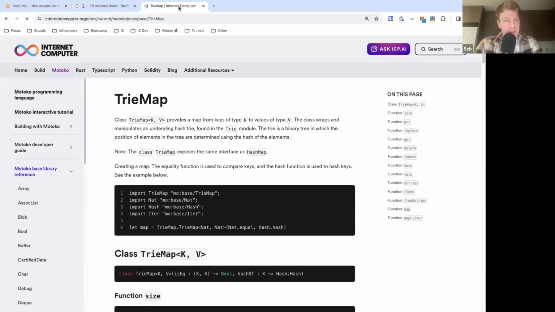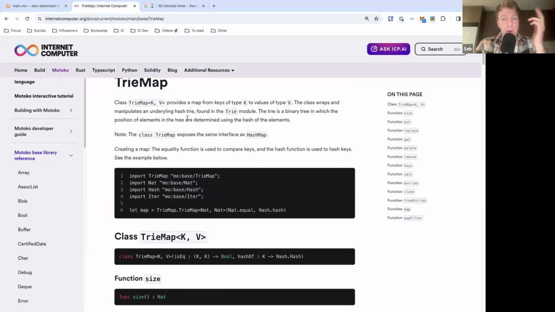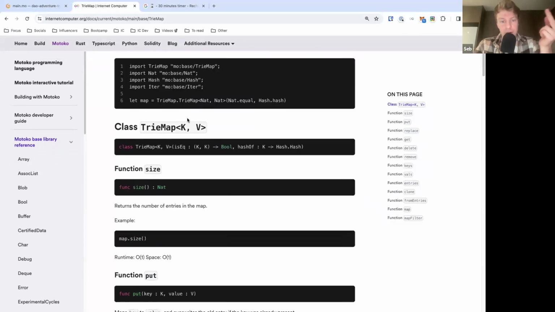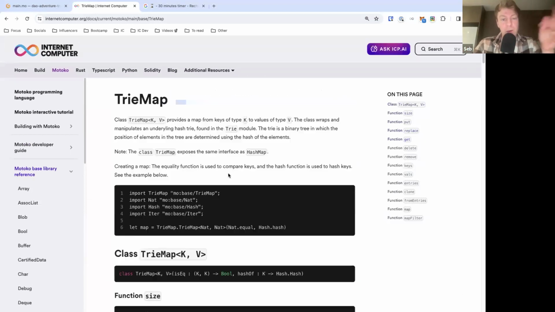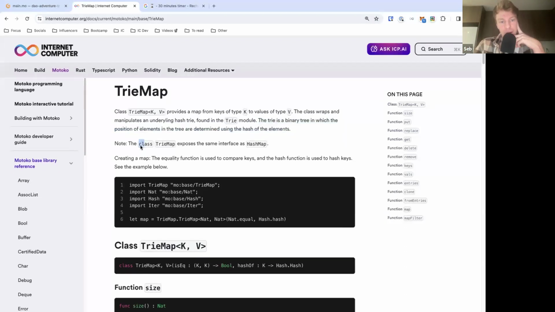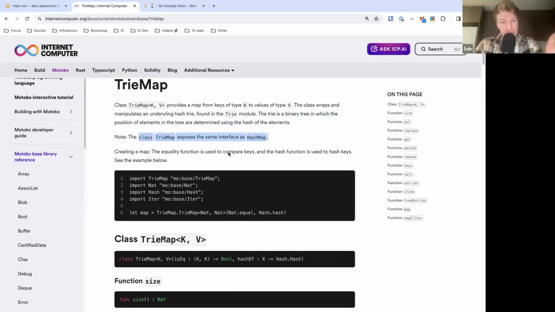The tree map is very similar to the hash map. It's exactly the same methods that are implemented. It's the same interface. So all the functions that we are familiar with from the hash map, like .put, .size, .replace, .get, and so on, they also exist on the tree map. The tree map is just using a tree found in the tree module. You can take a look at how the tree is done. It's a binary tree where the positions of the elements are determined using the hash of the elements.